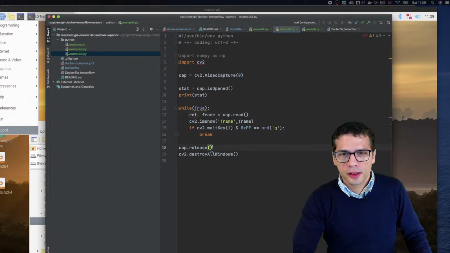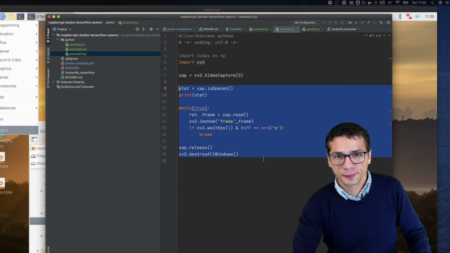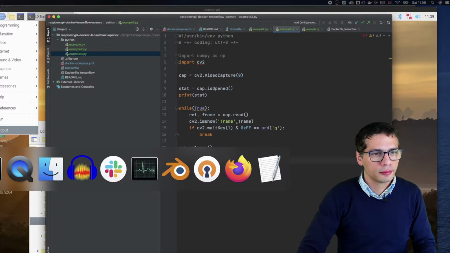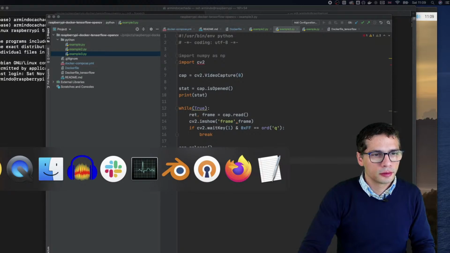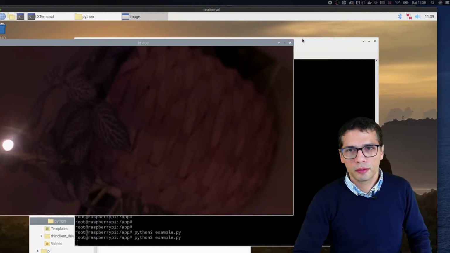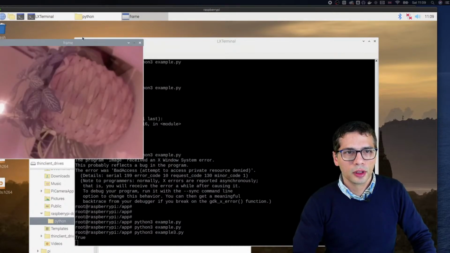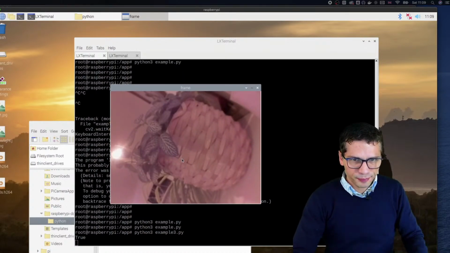Right. So this piece of code is going to actually capture a stream. So I'm just going to try it in the Raspberry Pi. Wrong command. So I'm doing Python 3 now. The example 3. Ooh, this looks a lot more bright, right? Of course it's in the wrong place.